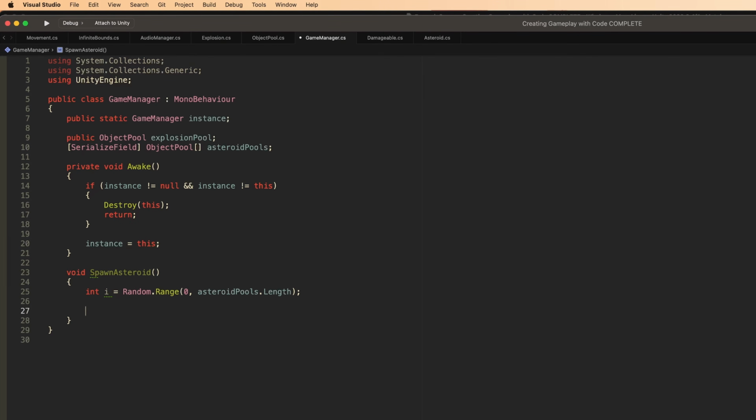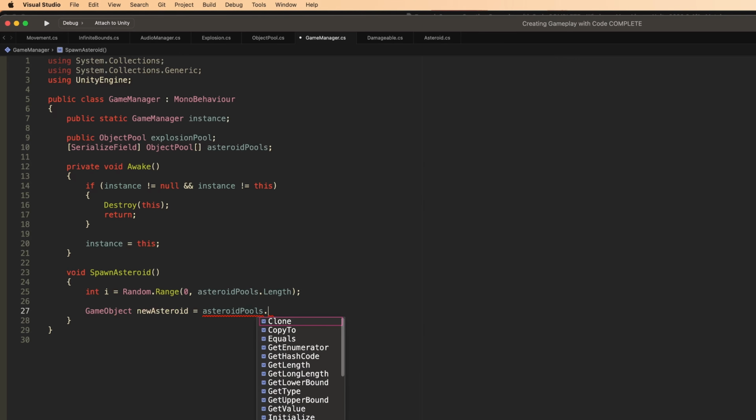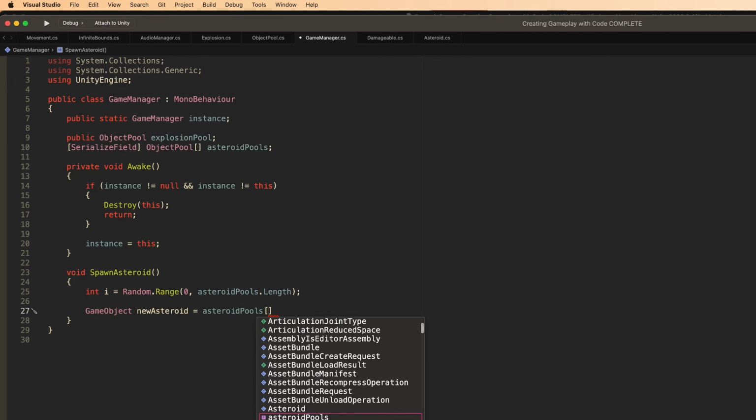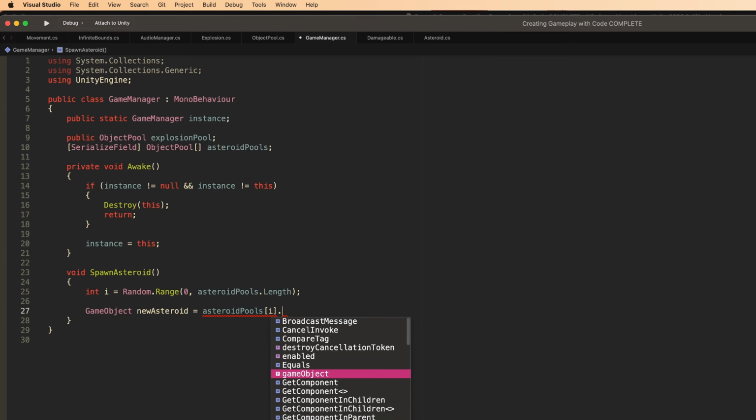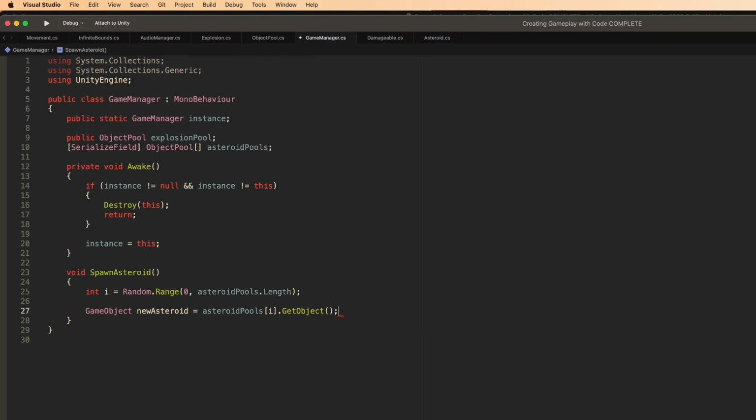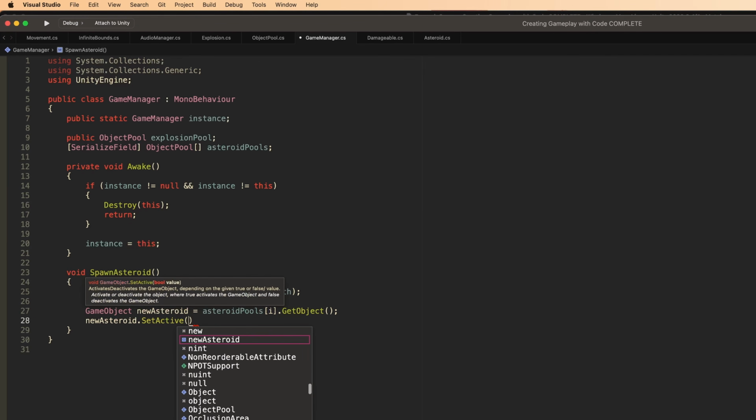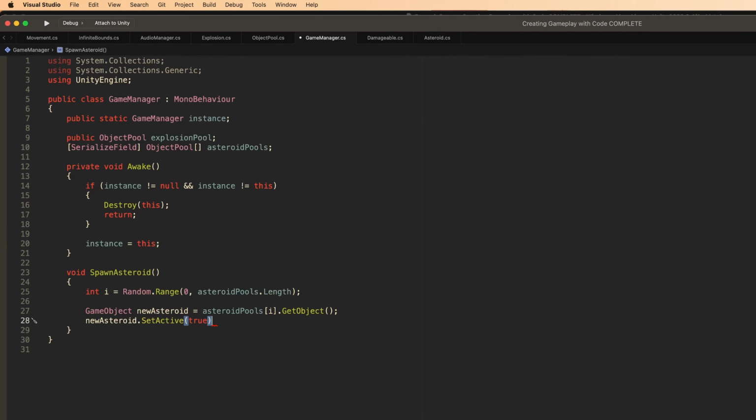So now I'm going to get the object from the pool. So GameObject newAsteroid equals asteroidPools, pass in i, so that's the random one we're using. Get an object from that, please. And then turn it on, and that's it. newAsteroid.SetActive true. And that's it. That's all I need to do to create an asteroid. And then it will set itself up as soon as it's turned on.